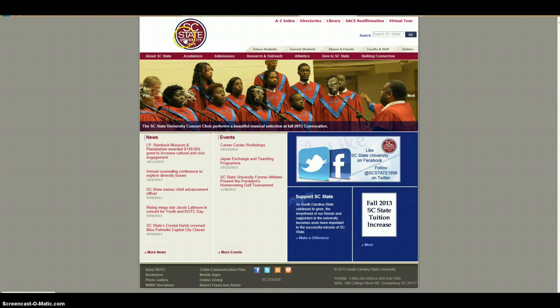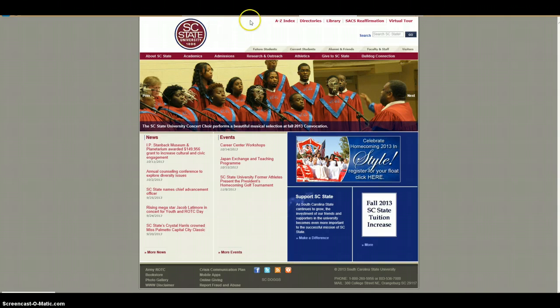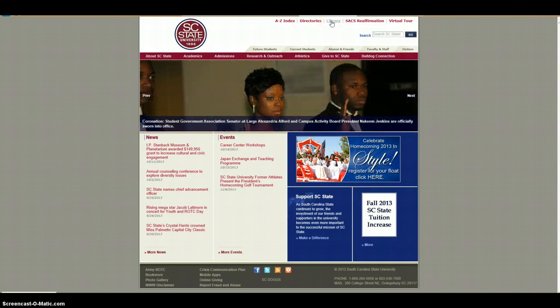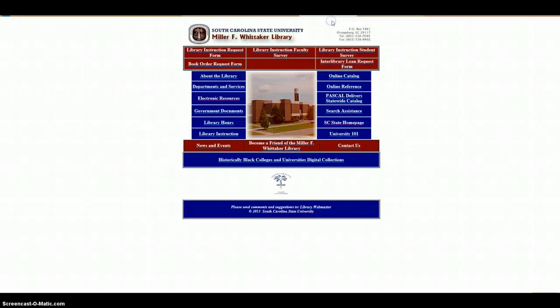So this is the main SCSU website. What you want to do is go across the top, and there is a link that goes directly to the library. You click on that, and then you'll come to the main page for the library, and you'll notice that there are many resources here.